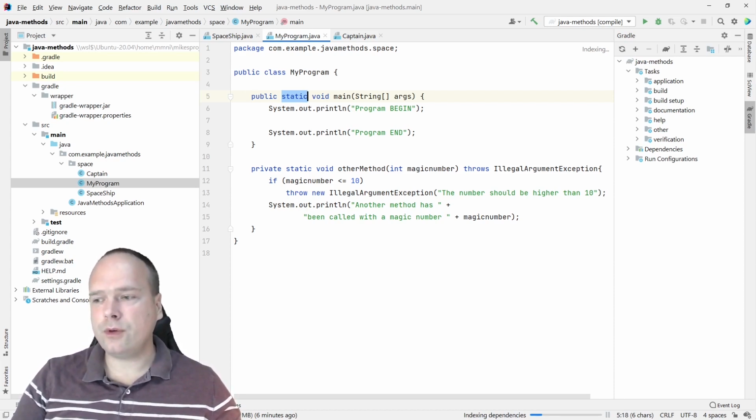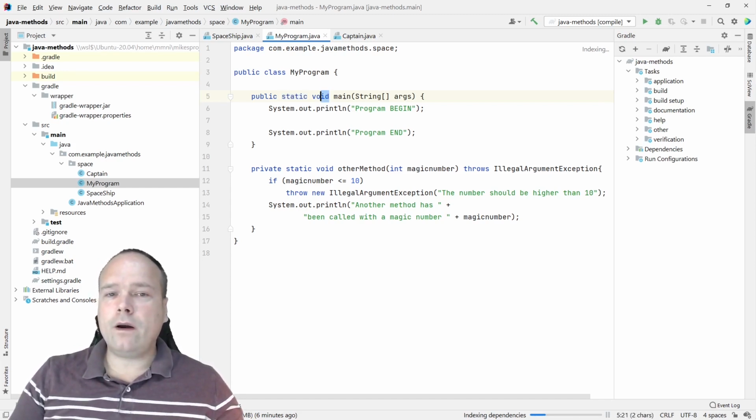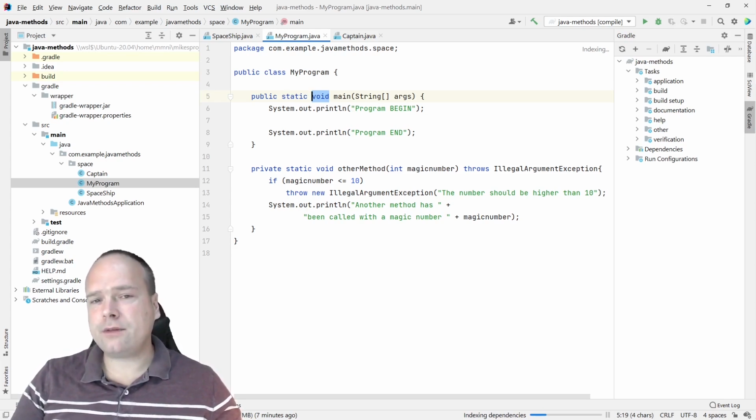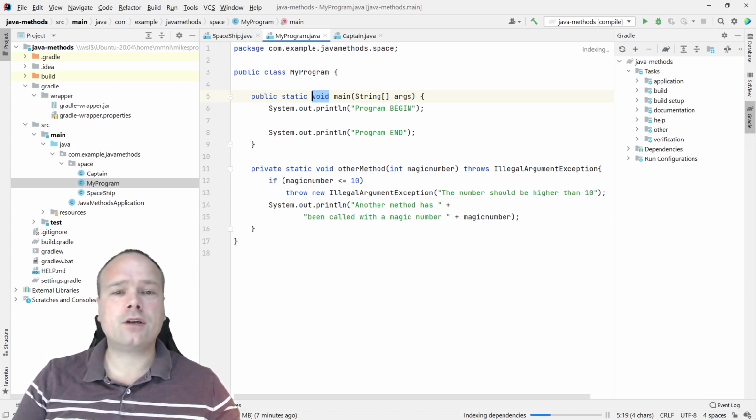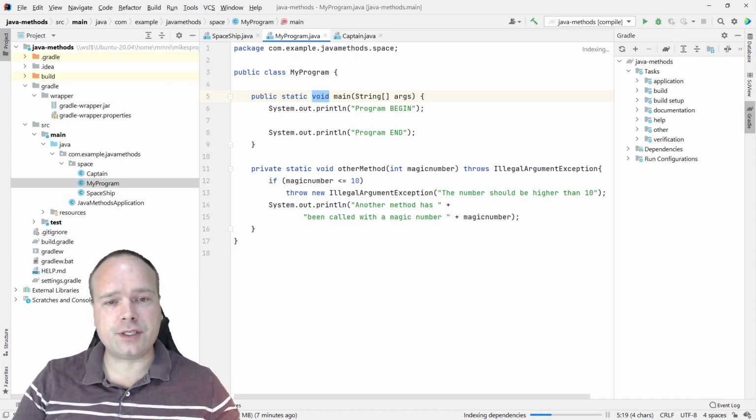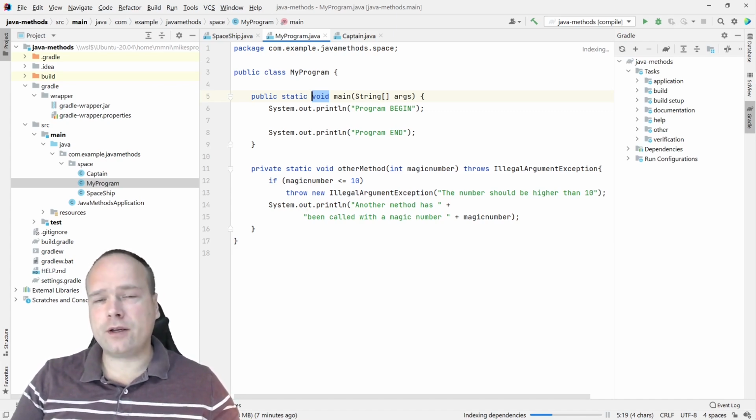This means that you do not need to have an instance of the class in order to call this method right here. You can actually call this method directly on the class. That is what static means. Then we have void. That is the return type. That is, what is this method going to return to us? And when you run a main program, it's not going to return anything. It's going to execute some things, it's going to run some instructions, but it's not going to return anything in this situation right here. And that is where void comes in. So void means we do not return anything.